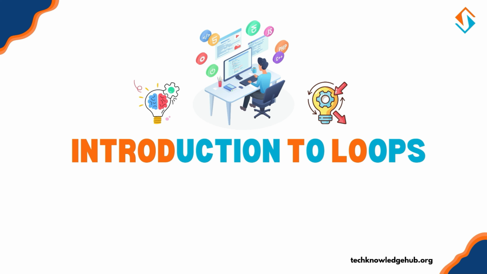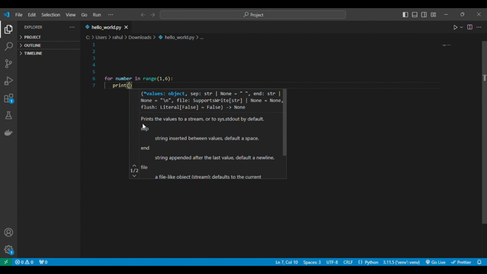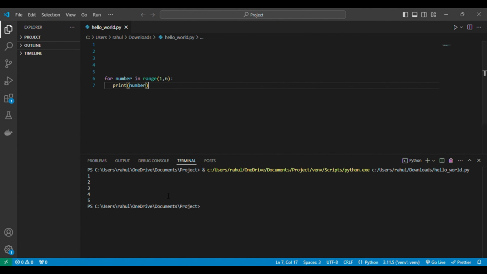Example, let's use a simple loop to print numbers 1 to 5 in Python. For number in range(1, 6): print(number). Here we only needed 2 lines to print numbers from 1 to 5. The loop handles the repetition, so we don't have to write print each time. This is the power of loops. They let us repeat actions with minimal code.